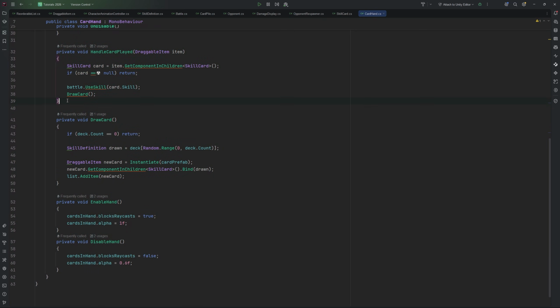It grabs the skill card from its child object, uses the corresponding skill, then draws a new card. I'm typically hesitant to use get component calls at runtime, but really, this is one call every time I play a card. This will only become a problem once the profiler shouts at me because of it, and I doubt it will.